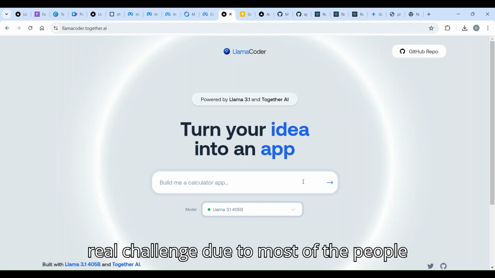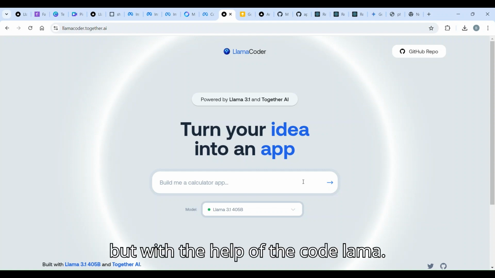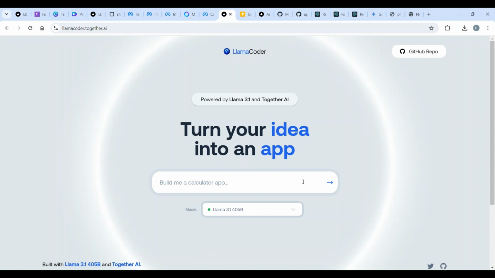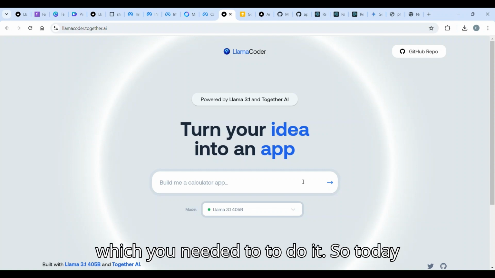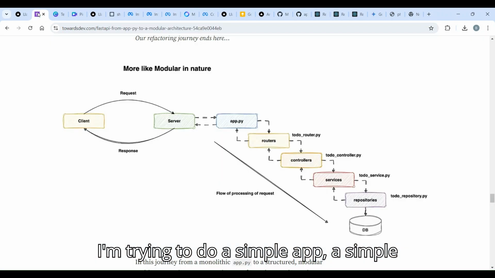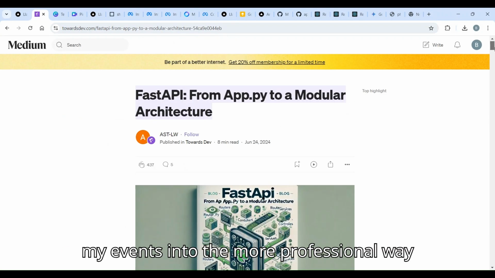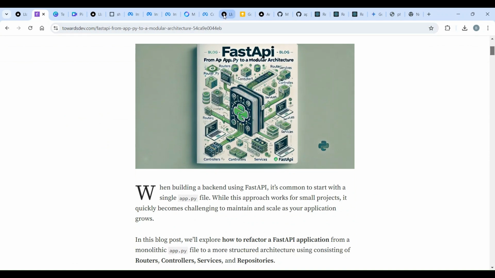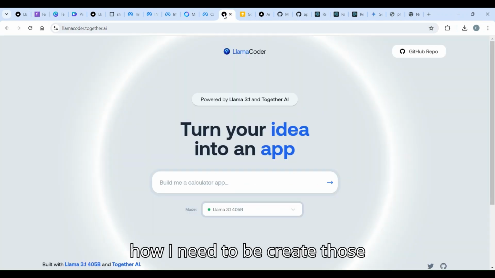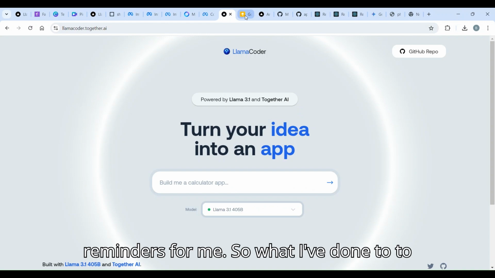This is a real challenge for most people, but with the help of Code Llama, it's going to give you the kind of wings you needed. So today I'm trying to do a simple to-do app, where I want to put my events in a more professional way, and create reminders for myself.